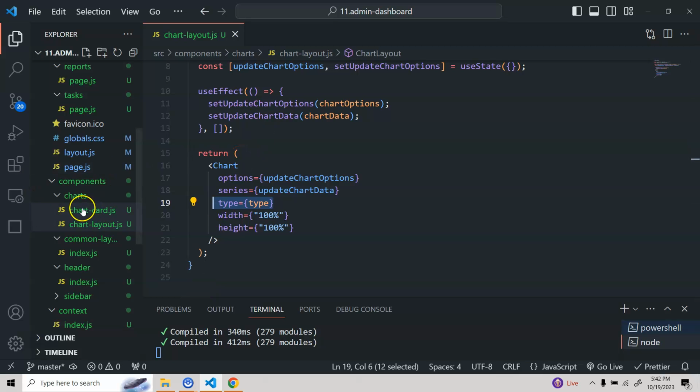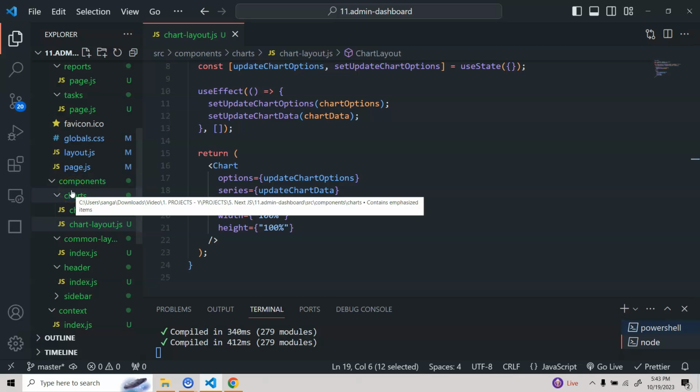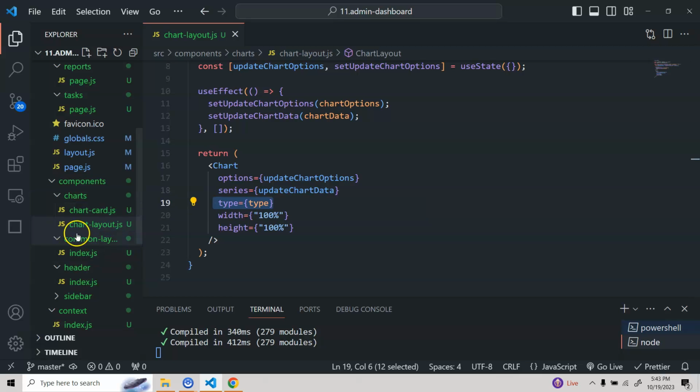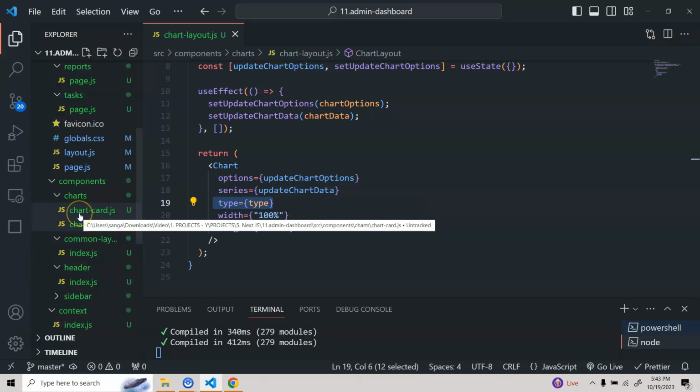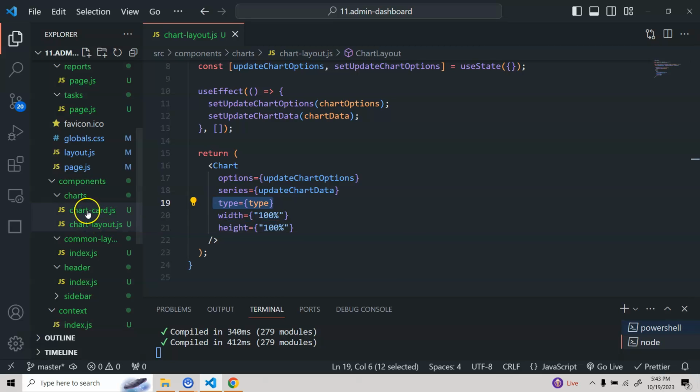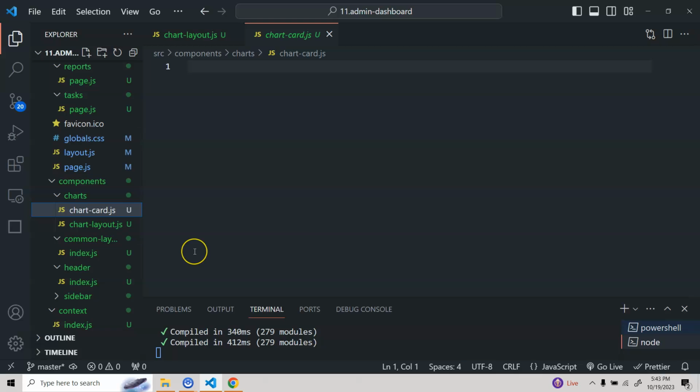So now next thing, we have to create the chart card, but before that we have to create another reusable component, that is our card and widget. Now these two components we are going to use in our dashboard main layout page also. So let's quickly create those two components first, and then we'll create this chart card component. The reason is that in this component we have to import those components, so we have to create those two first.